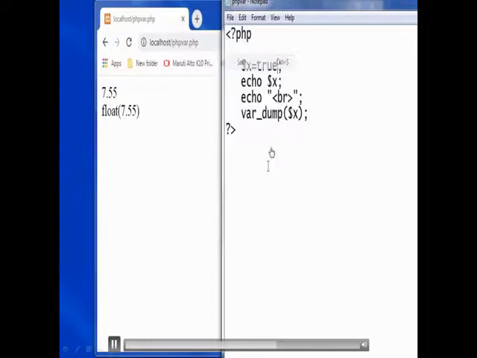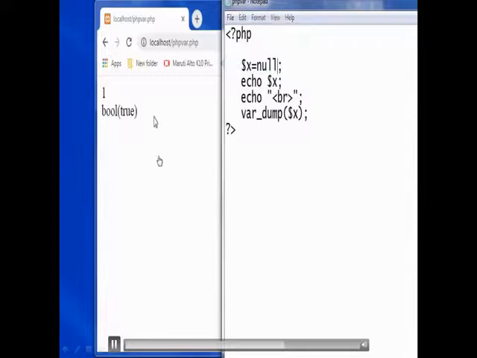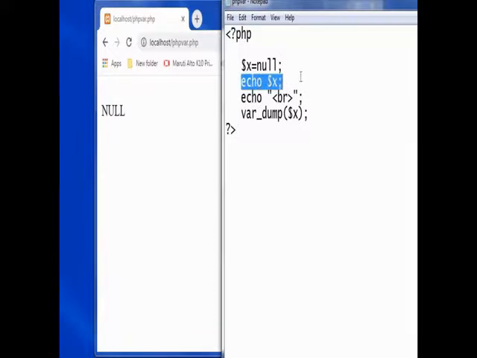Here I am giving true, so it will say it is boolean, because the boolean data type is able to have a true or false state. Then we'll see in the next example, null value. It is useful. So it will say the data type is null. Null means empty. And sometimes we need a null variable or null value in our program. We'll see another example.